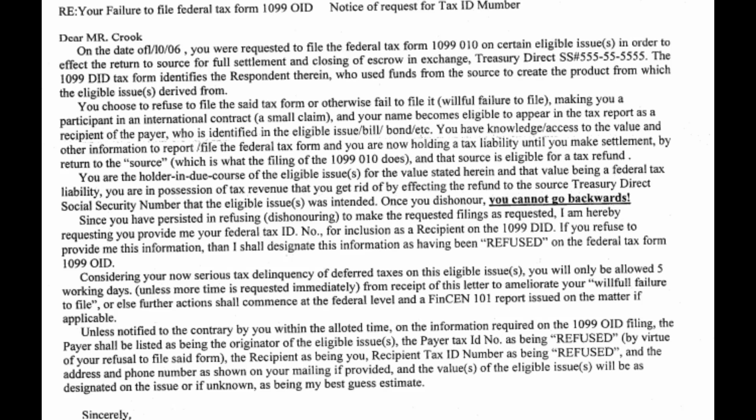Since you have persisted in refusing, dishonoring to make the requested filing as requested, I am hereby requesting you provide me with your federal tax ID number for inclusion as a recipient on the 1099 OID. If you refuse to provide me with this information, then I shall designate the information as having been refused on the federal tax form 1099 OID, which you can do as well. Because when you file this online, you're going to see that there's an option if they did not give you their tax identification number, but you can request it with a W-9, and then there are other forms that you can file.